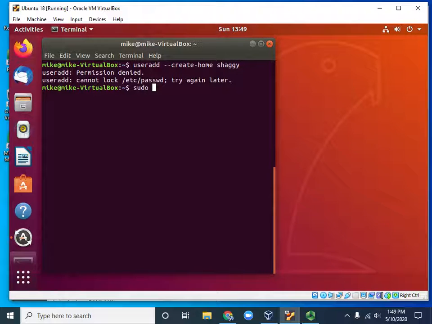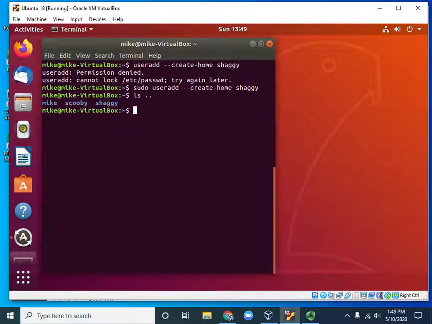So sudo means as the super user do the following command. This is how you can think about it. So if I say sudo useradd --create-home Shaggy, spelled it right this time, then boink, no complaints. And if I do an ls of the parent directory, which is home, now I see I got a Mike user home directory and a Scooby user home directory and a Shaggy user home directory. Yay.